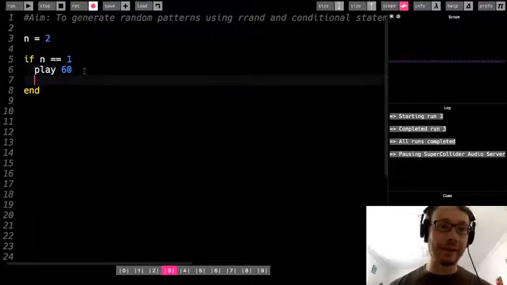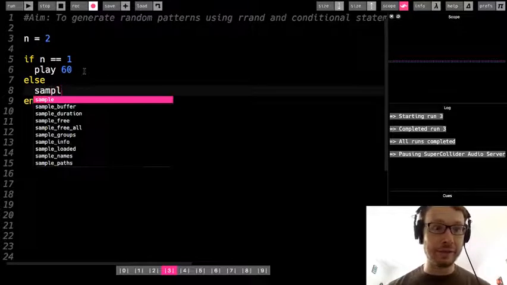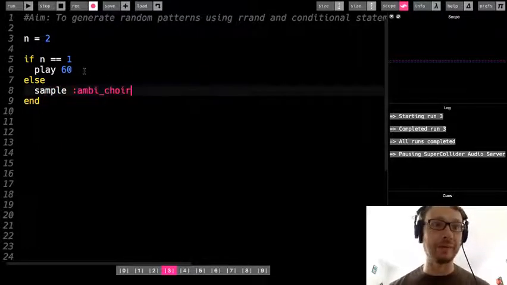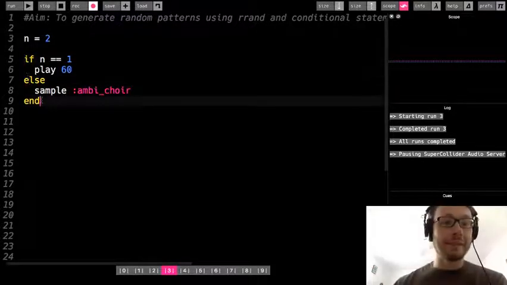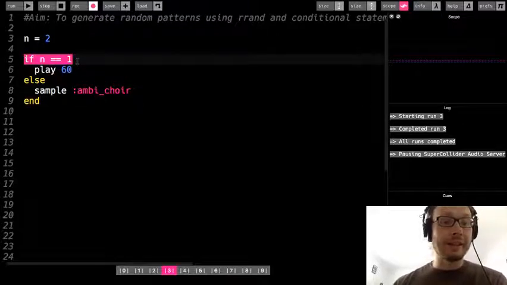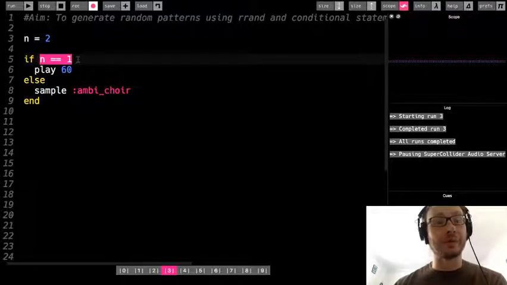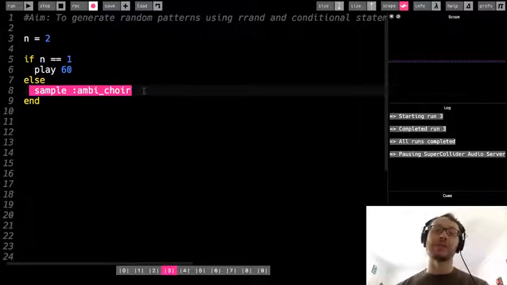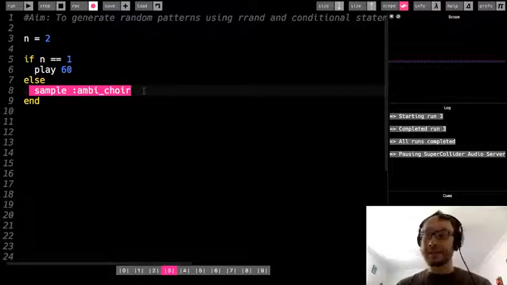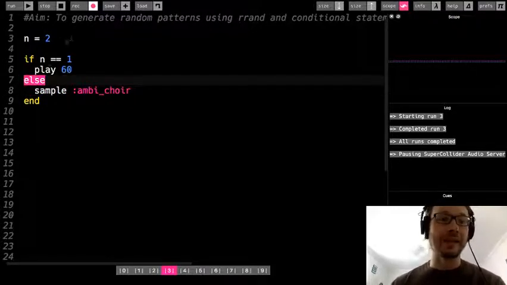So now let's add something else here. Okay? And by something else, I mean we're going to add the word else. In this case, I'll do sample. I'll just do that choir that comes up. Okay? So now I have an if else statement, which is saying if n is equal to 1, play 60. If it's not, else meaning if it's not equal to 1, if it's anything besides 1, make this sound. Okay? And this is much better for music because we don't want nothing to happen. That's not really going to make for interesting music. So we're going to definitely want to have an else statement here.